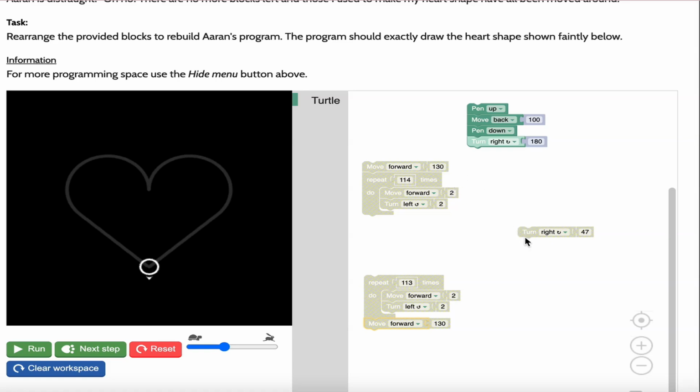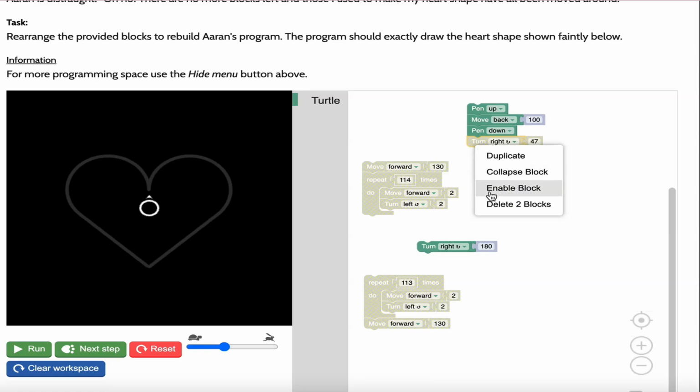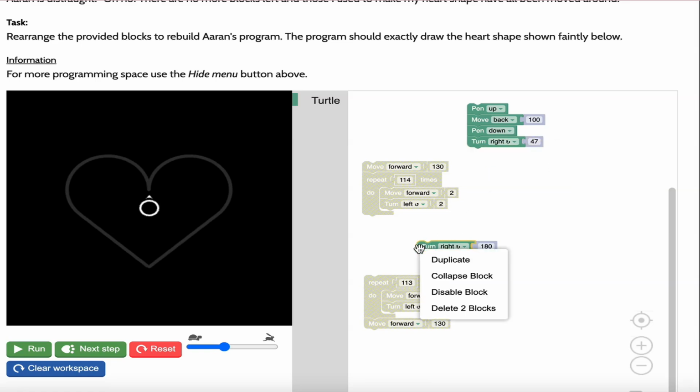This leaves me to look at the other turn right block and swap it around to have a look at whether 47 is actually the correct degree angle that I need to turn. So if I enable this block and I disable this block instead, I can now reset and use the next step button to see that actually now my pointer is pointing in the right direction. So I'm ready to draw.